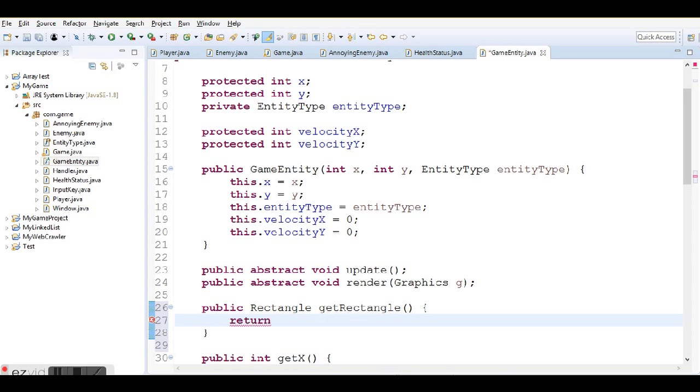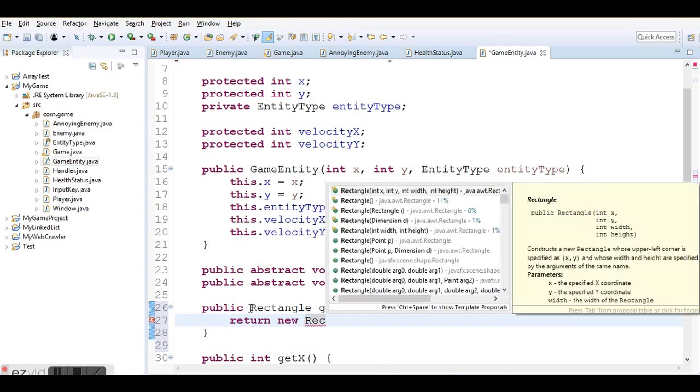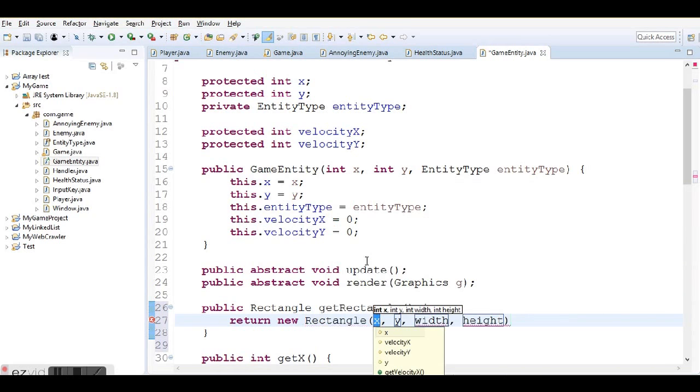Return a new rectangle. The rectangle takes in x, y, width and height. So x will be this.x. I always like adding this, though it can still work without it. And remember, the size of our entity is 32.